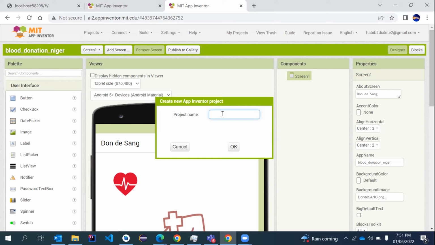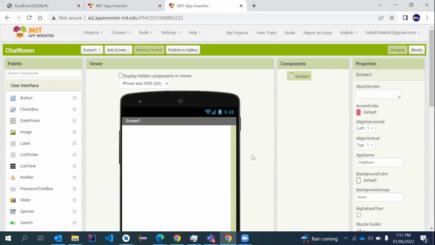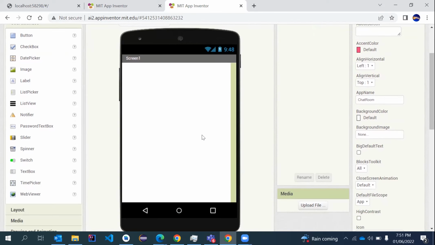So for the project name, let's make it two-way chat, right? Feel free to name your project whatever you want. I think I'll just name it chat room. That's fine. Right, so chat room, I'm going to click OK. Once you do, it's going to reload and give you a blank screen.